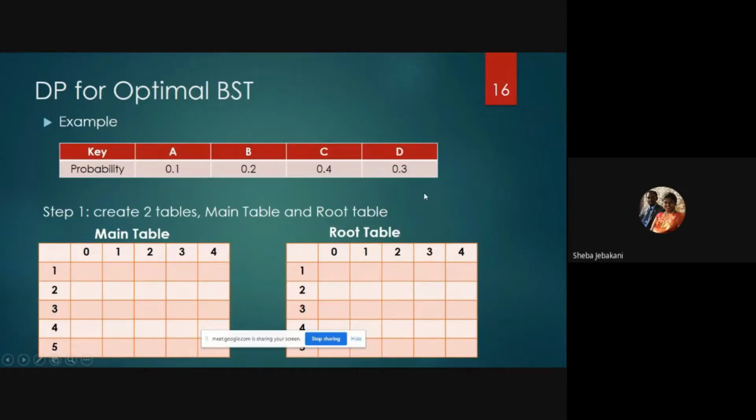Since there are four nodes, I'm having 1, 2, 3, 4 over here, and I'm adding the 0 because I need it for the initialization part. Otherwise, when I'm using the formula, it becomes difficult to compute. So I'm adding this 0 as well, and then I'm having 1, 2, 3, 4 and 5.